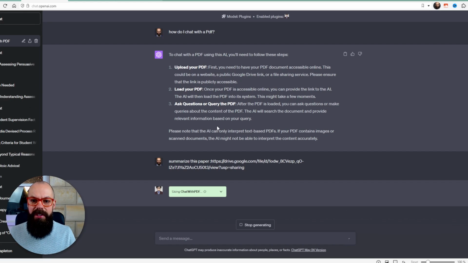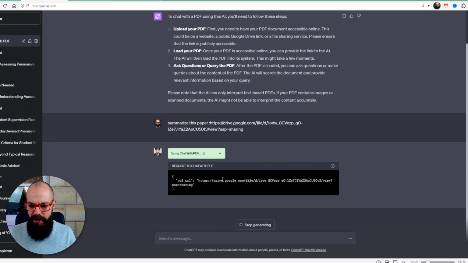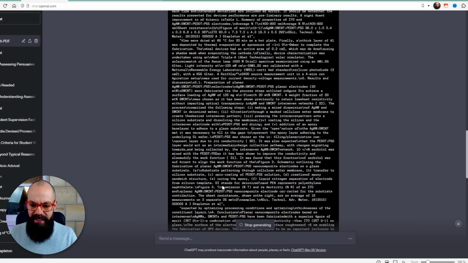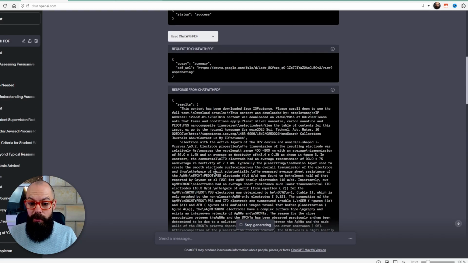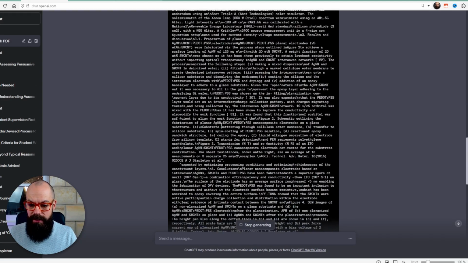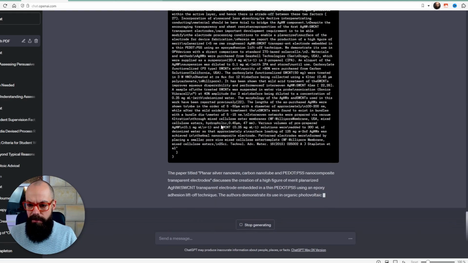Chat with PDF, it's using Chat with PDF, great. And let's see what it's doing. It's got the PDF URL, good. So it's actually identified that. Now it's got all of the information. That's interesting. So there's the entire paper, I think.